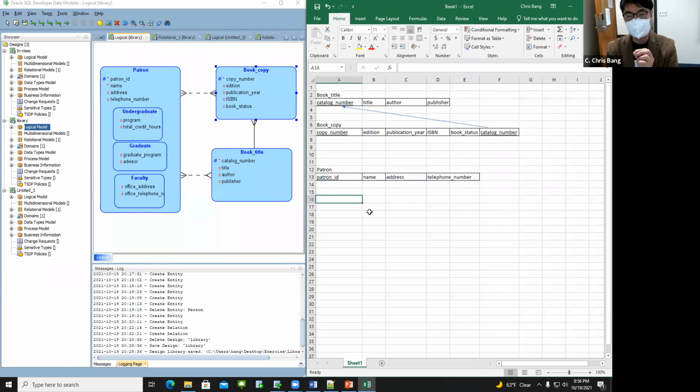And if you have subtypes, you have to have all the different subtypes in EER notation. Undergraduate. Okay. Program. Is that all?